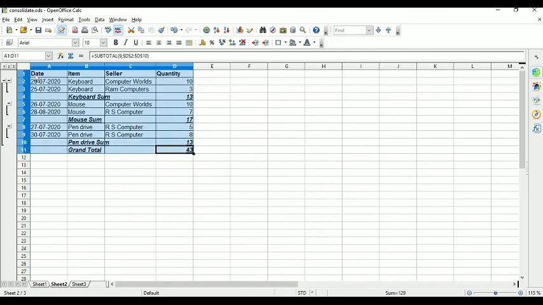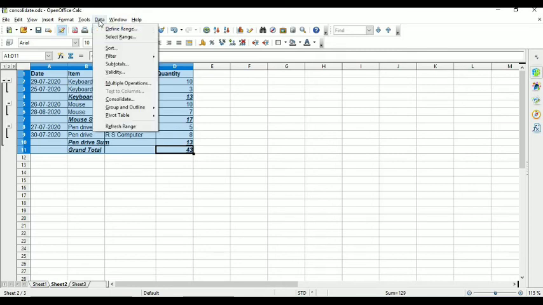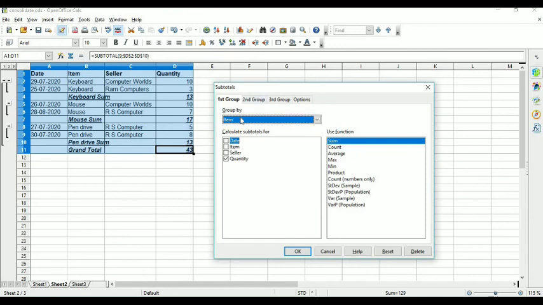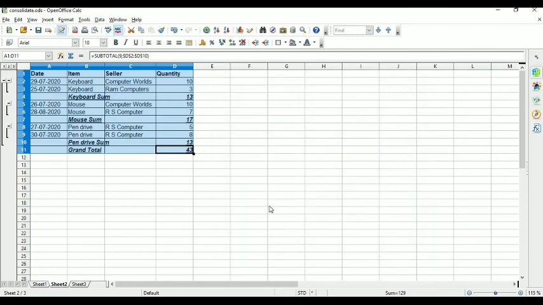Now I want to see how much quantity I am getting from the seller. So for this, go to the data tab again and select subtotal option. From the group by, you have to select seller and then quantity. Click on quantity, again the sum, then click on OK button. Once you click on OK button, you will get its result according to the seller.